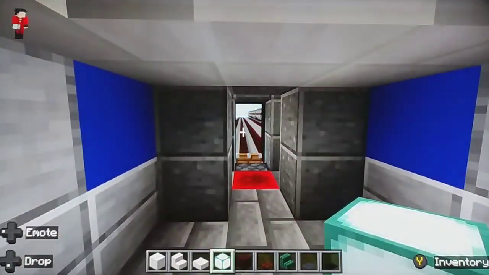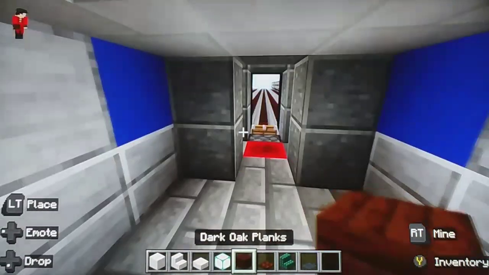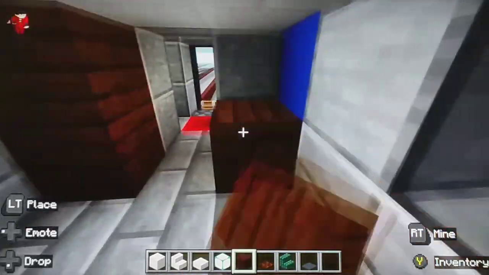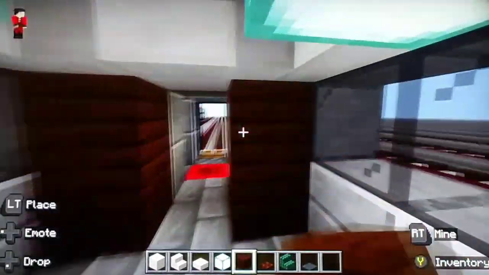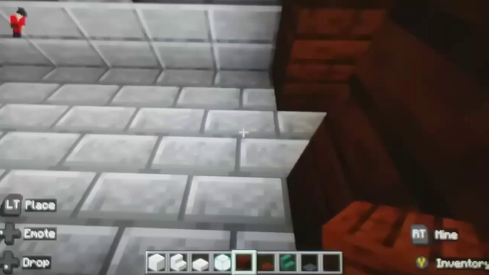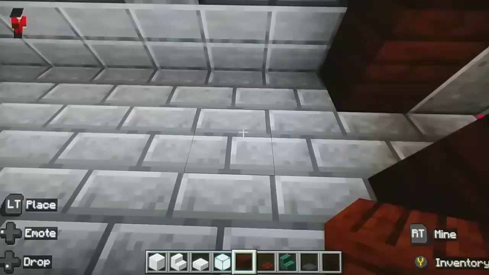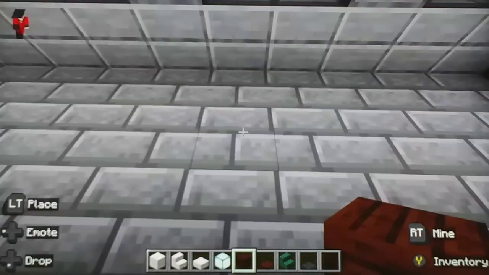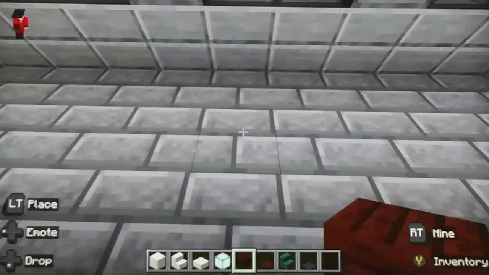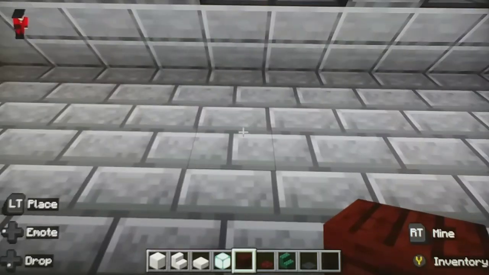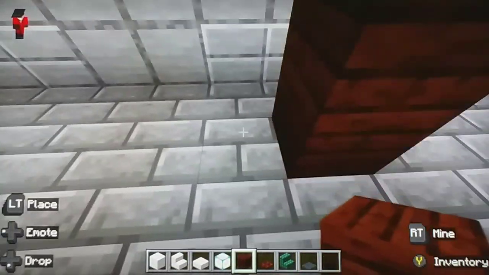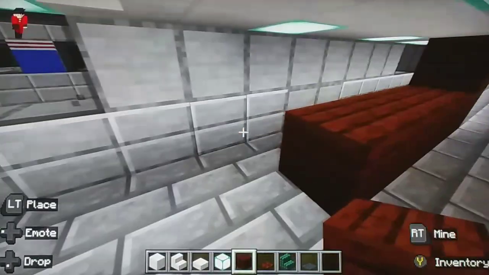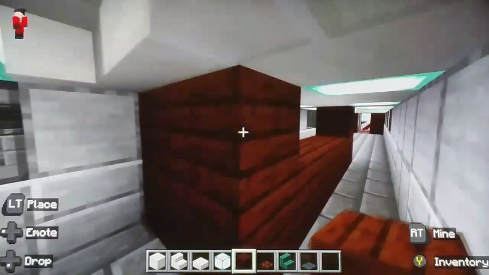Next, we're going to use dark oak planks. Put four here. On the other end, put four here. On the middle, we're going to skip 1, 2, 3, 4, 5, 6, 7, 8, 9, 10, 11, 12. And put two here. And put four here. And put two out of two.